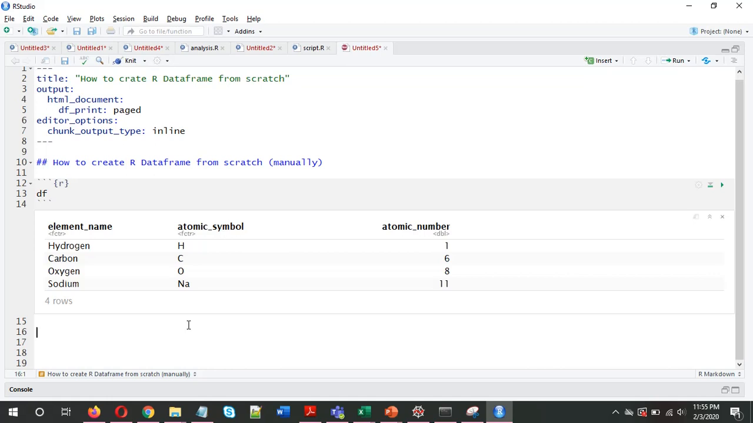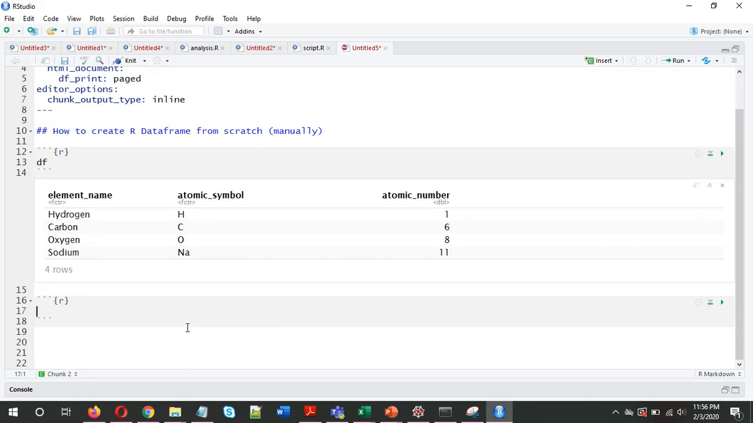So I'll be using base R. I'll not be using dplyr or tibble to create this data frame, just base R. So the method to create this data frame is, first we need to use data.frame, and in this we need to create different columns and pass different vectors to each column. So the first column is element name, and then we need to pass in the elements of this column as a vector.